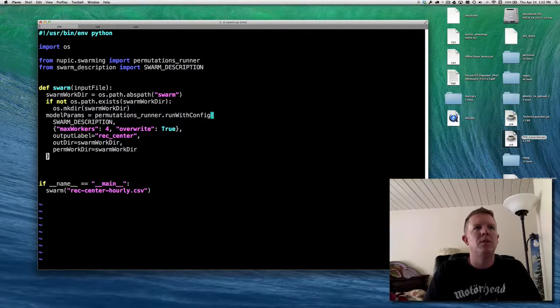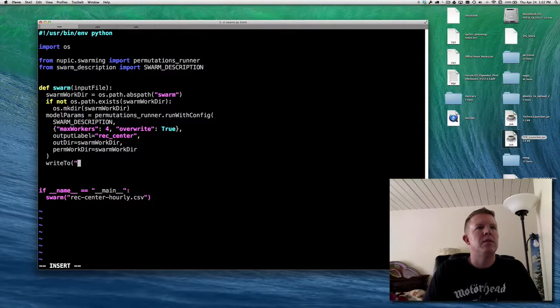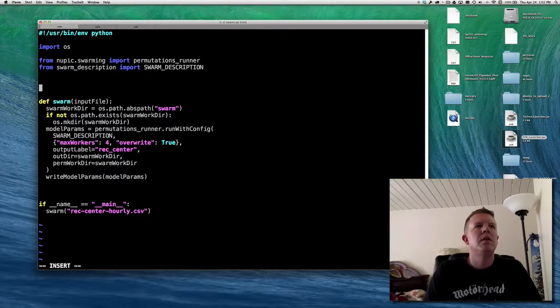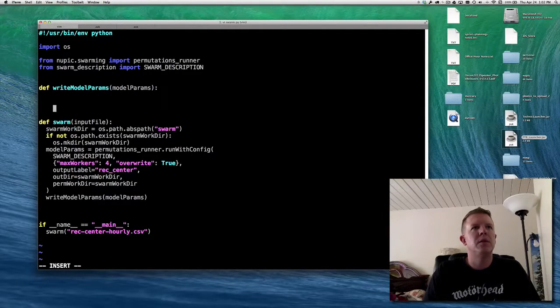And what I want to do is we'll say write to model params. Let's make this a little bit more explicit: write model params. We'll send it the model params object, and now we're going to create this function, write model params, okay.